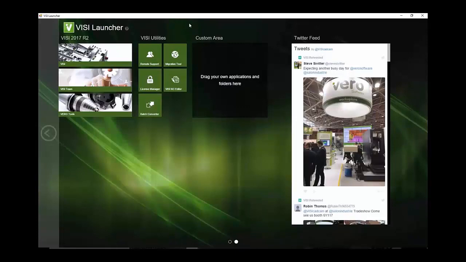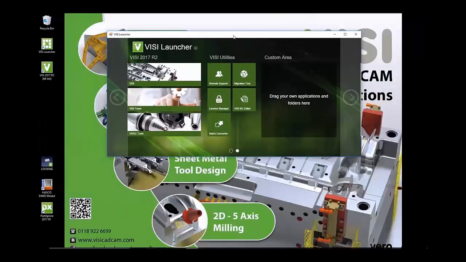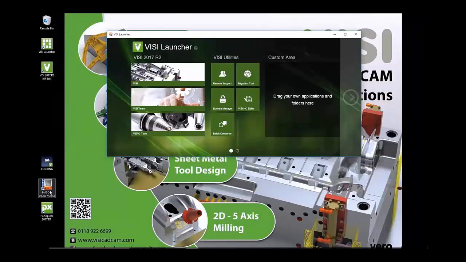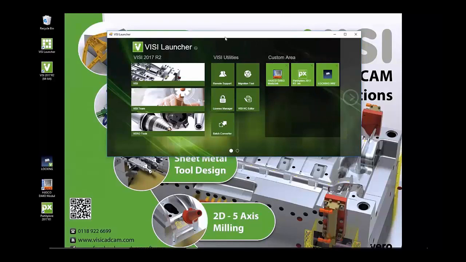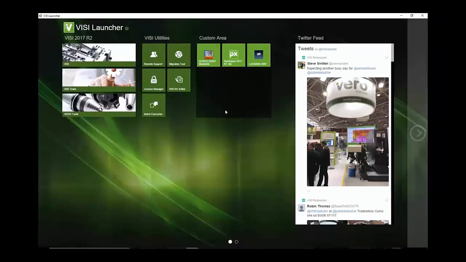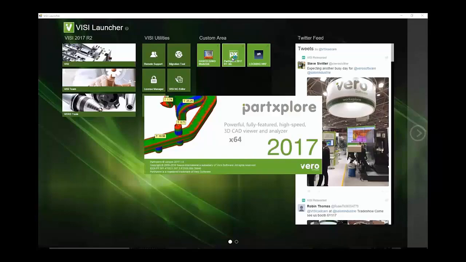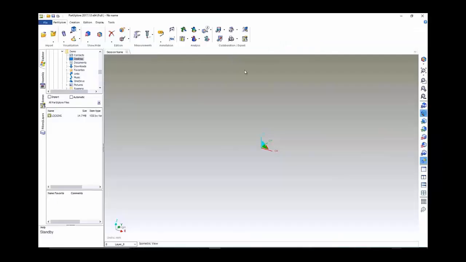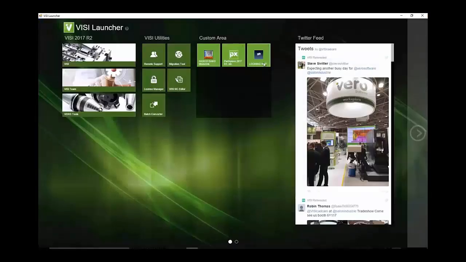So as far as that custom area, it's pretty easy to add something. It'd be as simple as dragging and dropping. And you can kind of easily organize things that we use. And even open up a file from there.